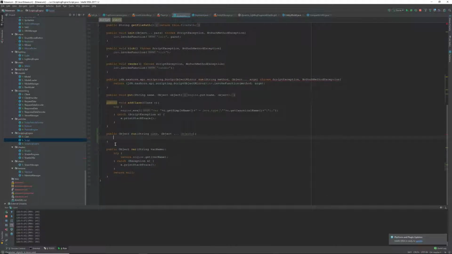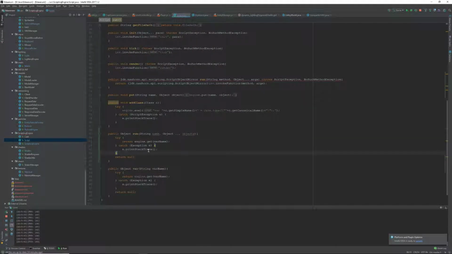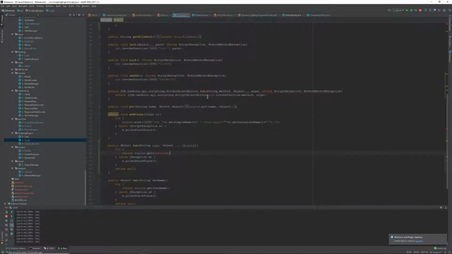Okay, so then we are going to return null, but we're going to try to return invocable dot invoke function name, which needs to, what does it need to do? Unstring object.